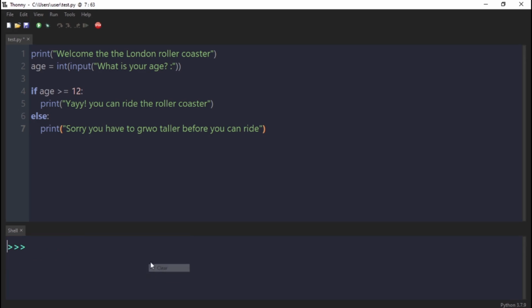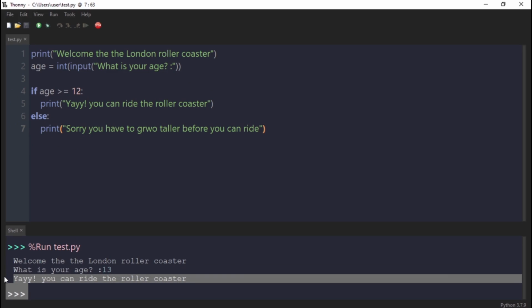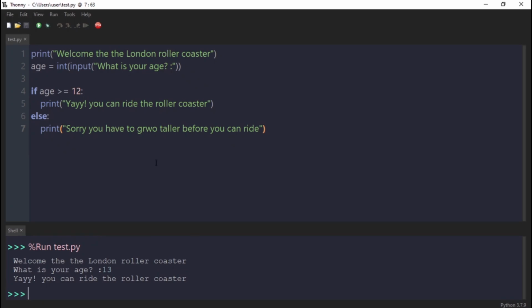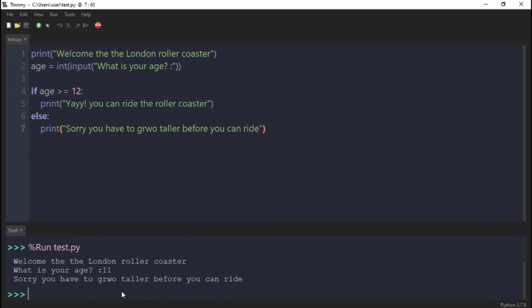Let me clear this. So when we run this line of code and we type in the age, what is your age? If I type in 13, now 13 is greater than 12, so it tells you yay, you can ride the roller coaster. But if I run this line of code again and I say my age is 11, it said sorry you have to grow, oh, this is a typo. I didn't see this. Sorry you have to grow taller before you can ride.